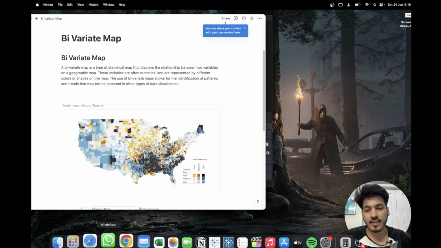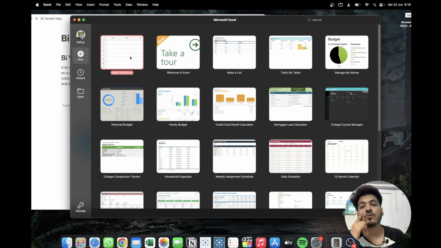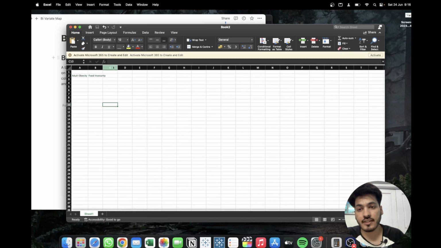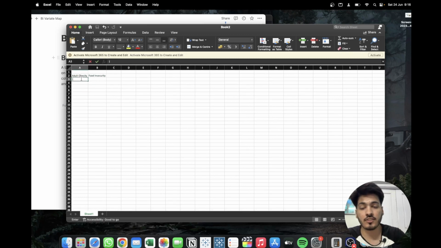How to do so is we'll be creating an Excel file. Let me click Excel file, and we'll be writing all the combinations that were there. This is an adult obesity column and then a food insecurity column. I'm creating it super fast. I'll be writing all the combinations. It can be low, both can be low; it can be low, it can be medium; it can be low, and it can be high. Then it can be medium, low.